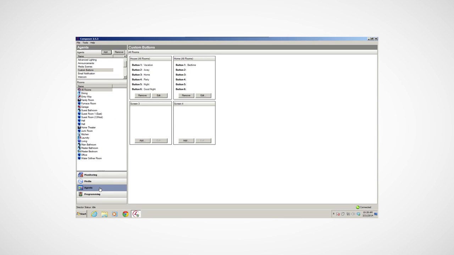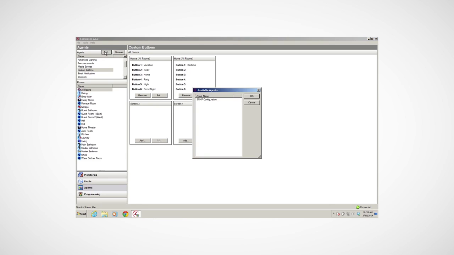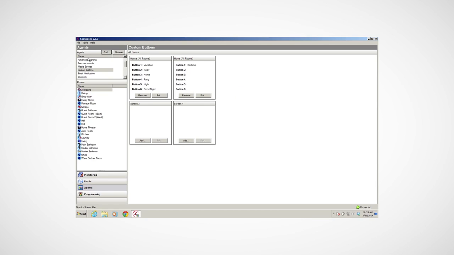Before you work with agents, you'll need to add these agents to your project. Just click Add in the Agents pane, select the agent to add, and then click OK. In this video, I've already added agents to my project. As you can see, they both appear in the Agents pane just below the Add button. You only add agents you'll be using in your programs. If you're no longer using that agent, you can click the Remove button to move the agent back to the Add list.